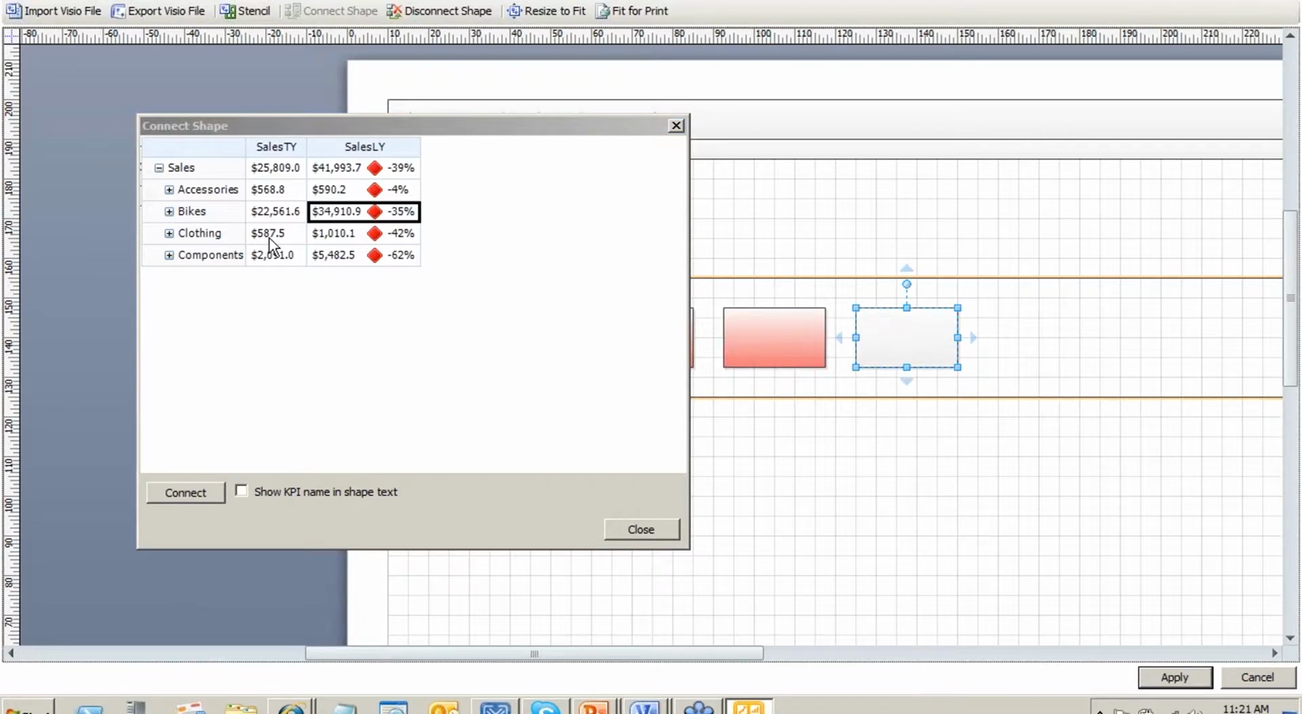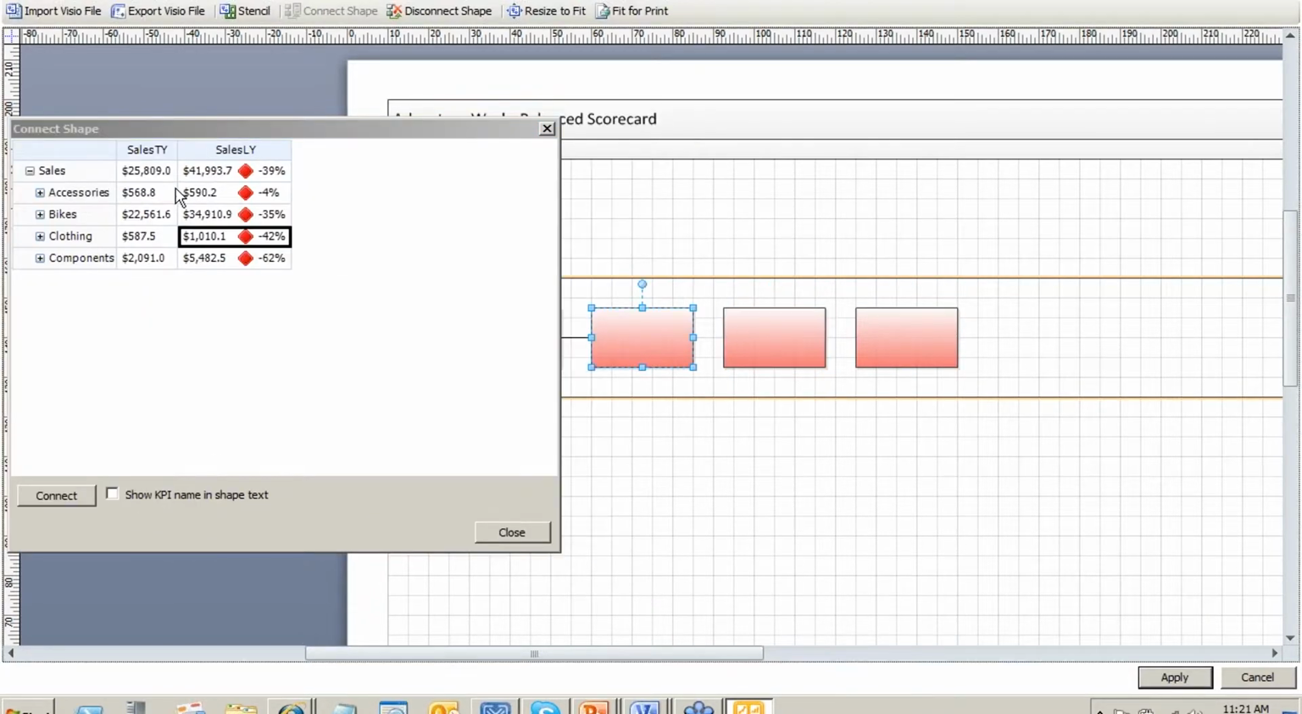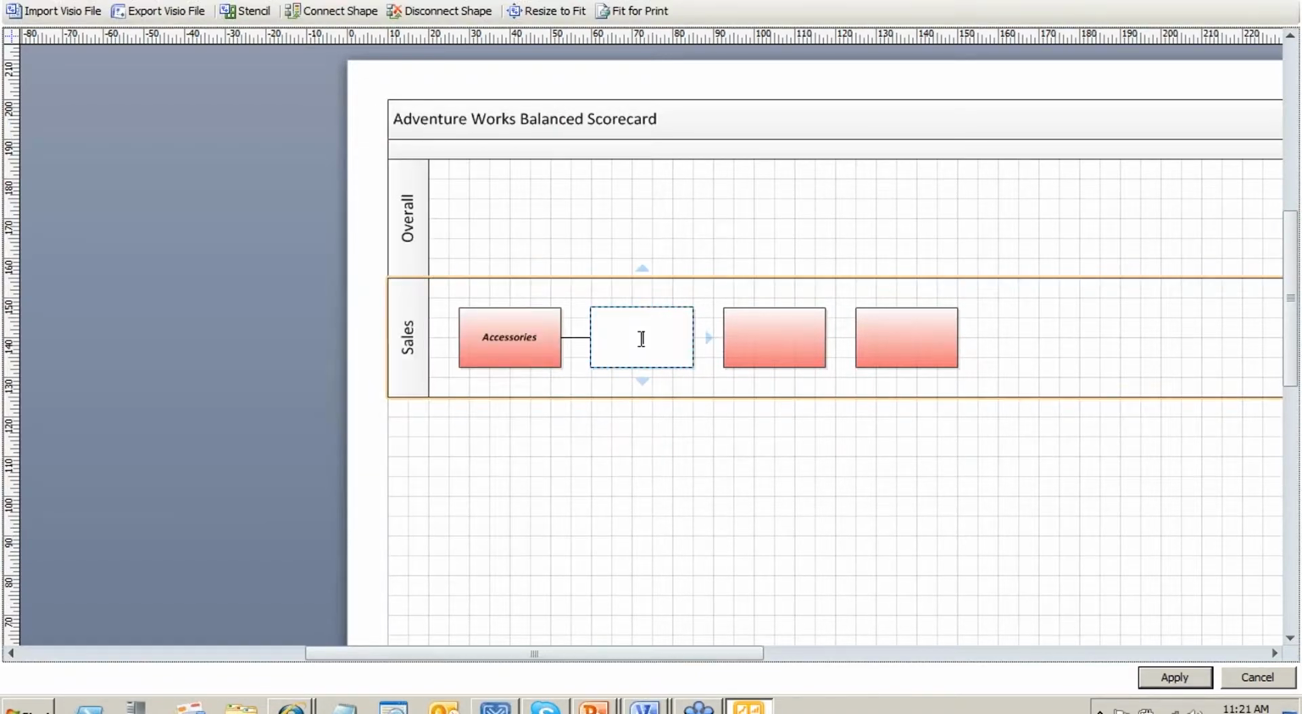Key point. If I clicked on that and I clicked on the actual, it isn't going to pick up the color because there's no color over there. So it's actually based on the column. So that's components. That's clothing. That's bikes. I'm going to say clothes, bikes. Clothing.